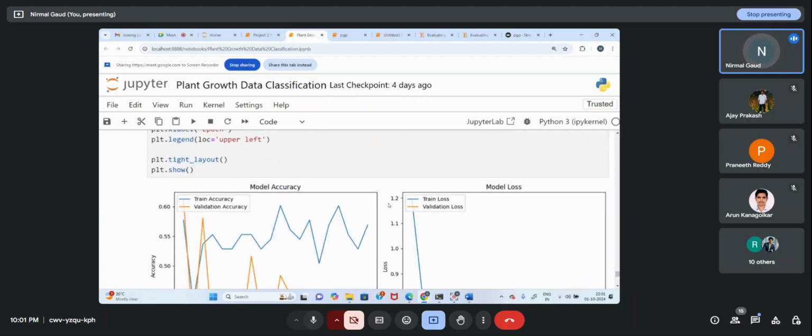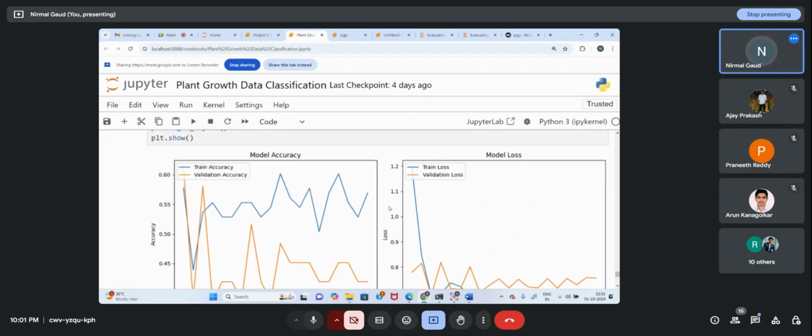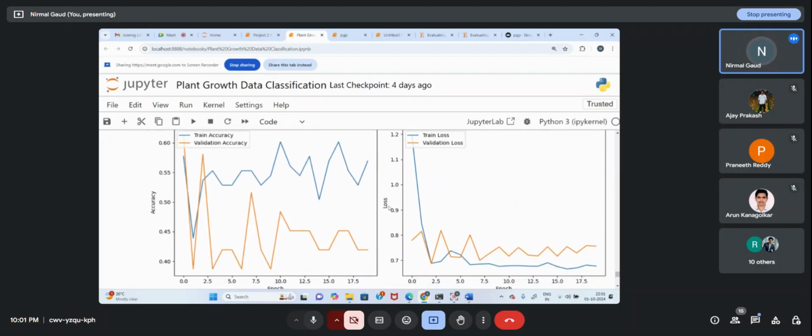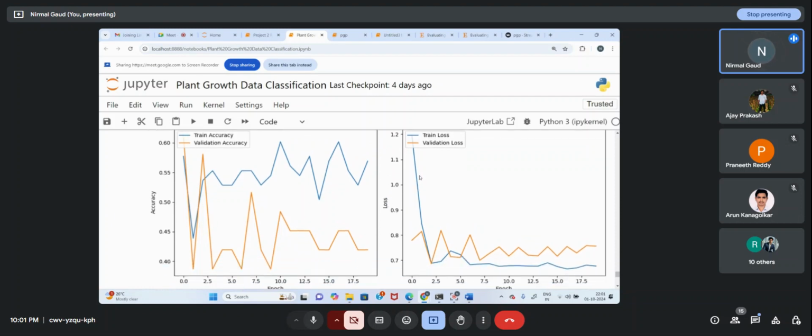Okay, I used this code to print the model accuracy, validation accuracy, validation loss, training accuracy, and training loss. You can see that the training loss is reducing, validation is showing fluctuation, and training accuracy is increasing with fluctuation. Validation also has many fluctuations. That means the architecture is not suited for this particular code.